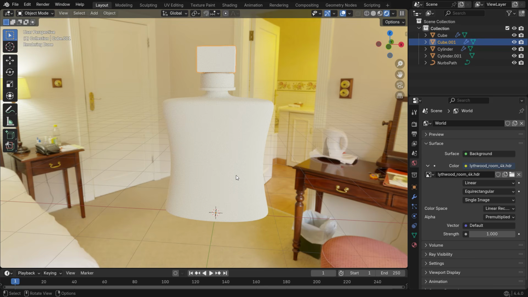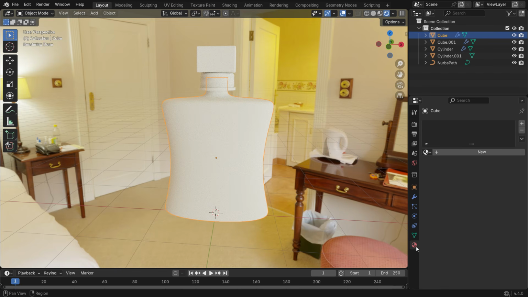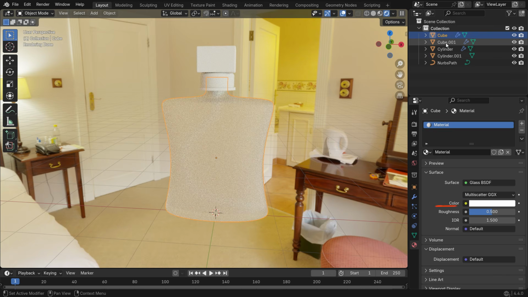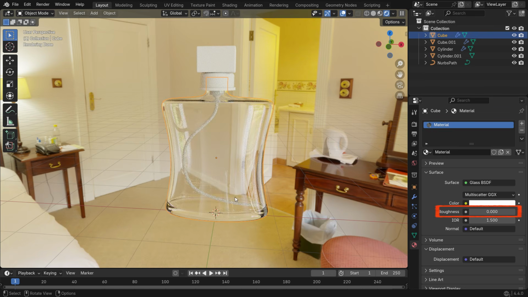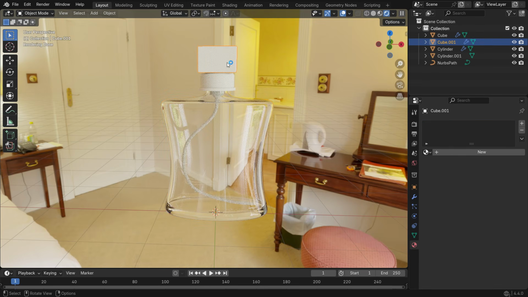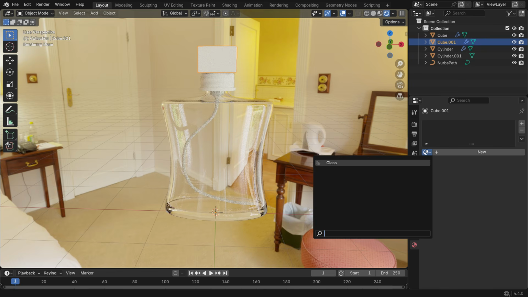captured from real environments. Now, select the perfume bottle and go to the Material Properties tab. Click New to add a new material. For the surface shader, choose Glass. If we set the roughness value to 0, we'll get a clear glass appearance. Rename the material to Glass.